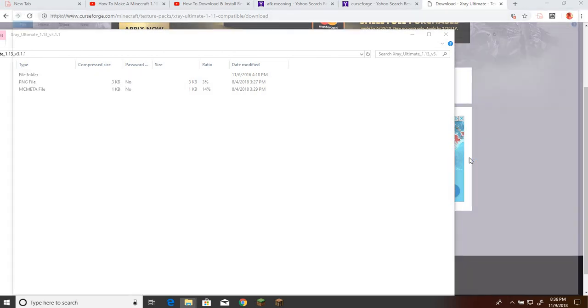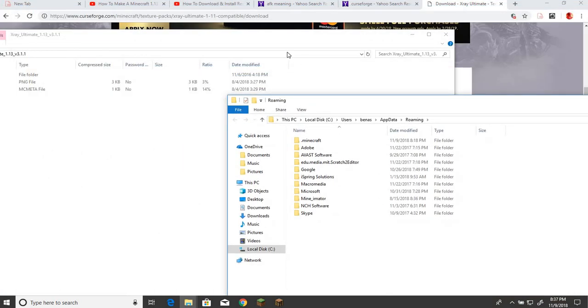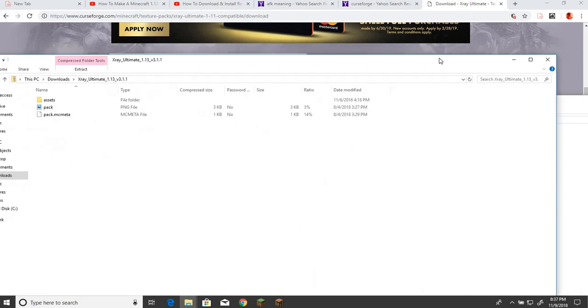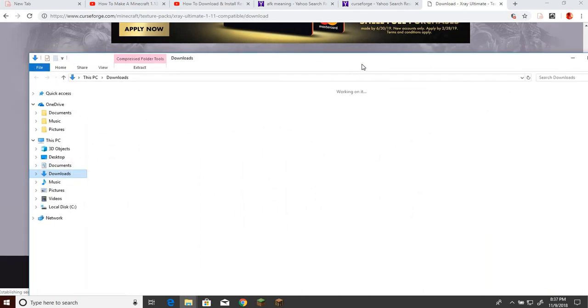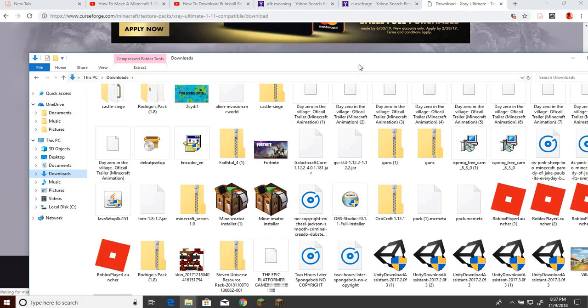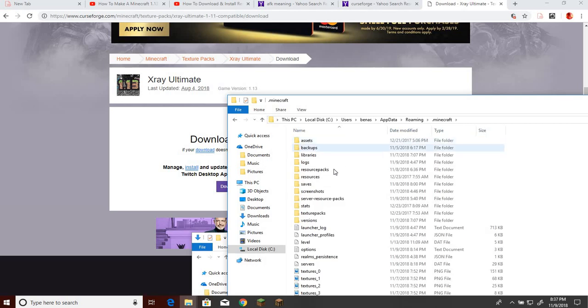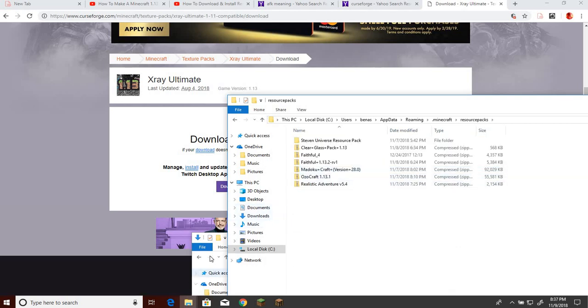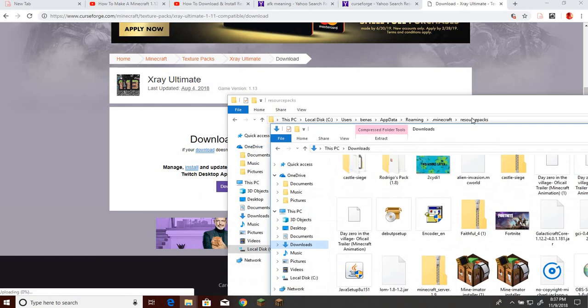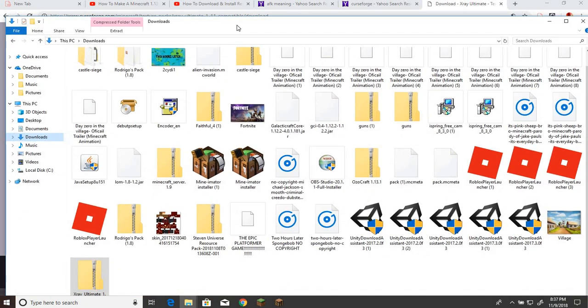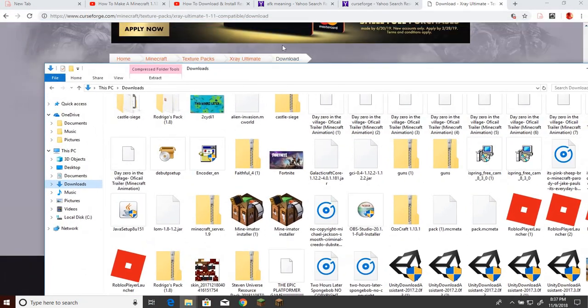So this is a file folder. So, whoops, lots of files. So here's what you wanna do. You're gonna have to click on .minecraft, then on resource packs, and then these are all my resource packs that I've already downloaded. But if you wanna use a different resource pack, or if you don't have any, don't worry.